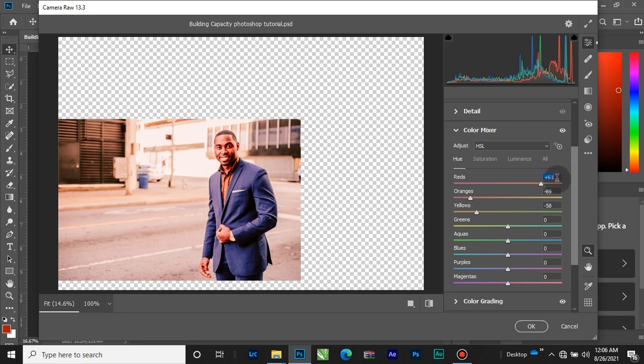Okay, these were my settings. Here is my hue under the color mixer. I took my hue to 61, my oranges to minus 64, because I needed it to be a little bit reddish because of the red background I'm making use of. Then I had to take my yellows here to minus 58. Then my saturation, I had to bring out the red a little bit more. I took it to 64. Then my luminance, I took my luminance to 53, my oranges to 23, my yellows to 19.